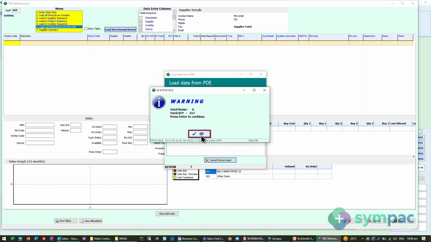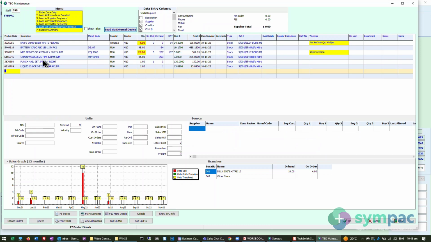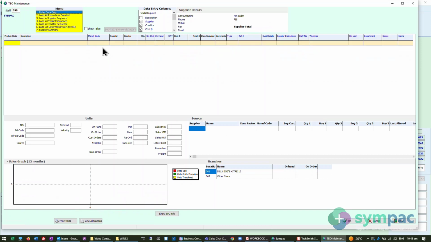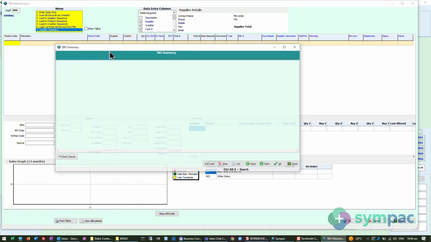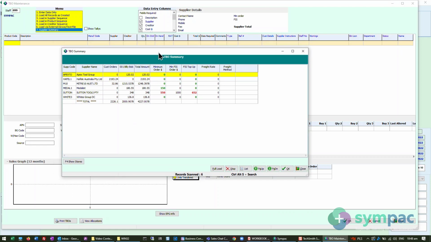So I've uploaded what I have in my PDE. I close that, and it's dumped all the items onto the screen based on what I have keyed in. So once again, I like to go to the last line. I obviously click OK to save it. If you don't click OK and you press cancel, what will happen is it'll wipe out all this data. So I'm always in the habit of clicking OK, and that saves the data. So this is all the data now that I currently have in my TBOs.